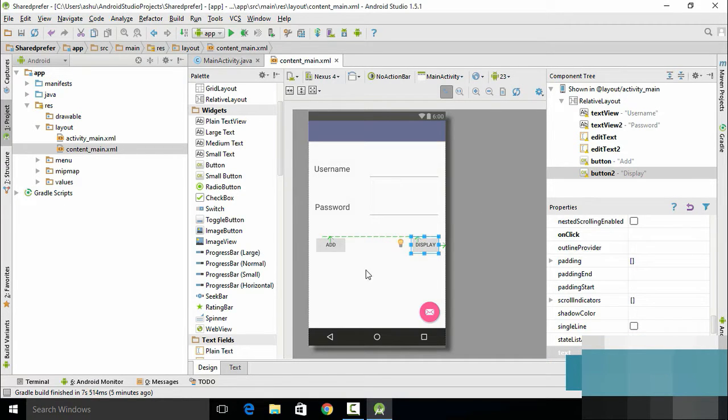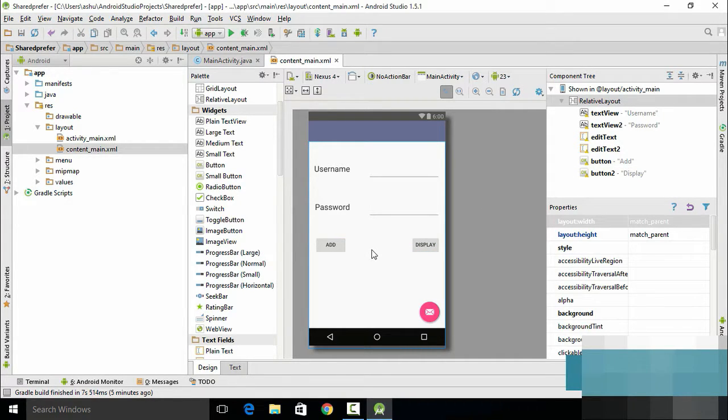Once this is done, the next thing we need to do is assign IDs to each of the edit texts or plain texts as well as these buttons. We don't need to assign IDs to these texts actually, because we are not going to be changing them. So the first thing we do is give IDs to these.